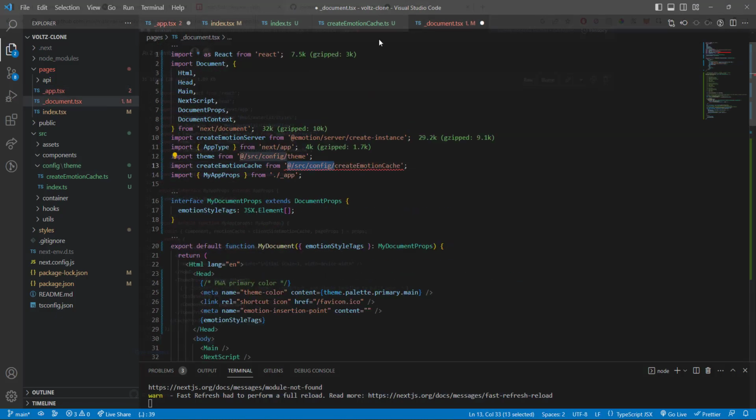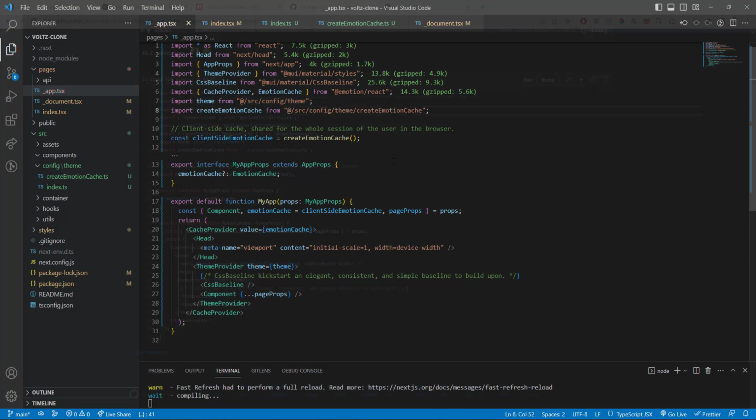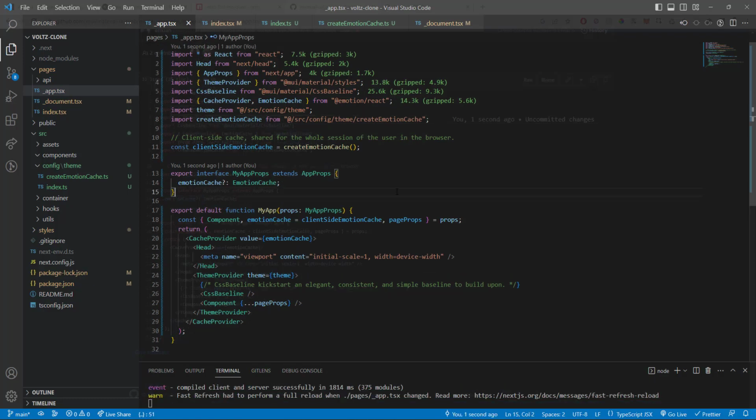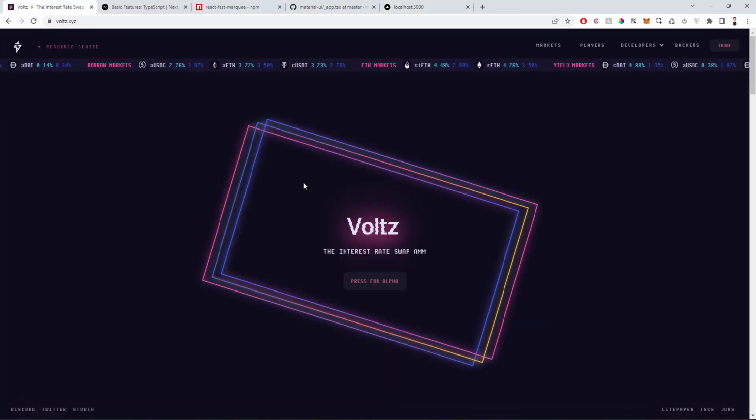So let me copy this. Oh wait, it's config slash theme slash create emotion cache. So save, and then inside the app.tsx, paste that in. Since it's index.tsx, we don't need to import the index, but paste that in, save, and I think we should be ready with our theme. If I go here, we have the dark theme, which is the exact same color as this one. We have the home written, and we have imported our theme.